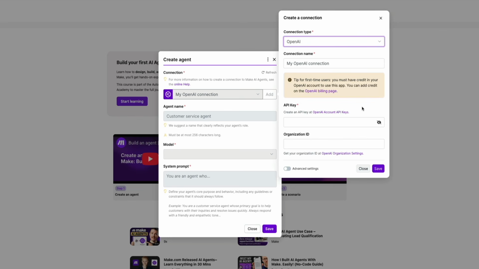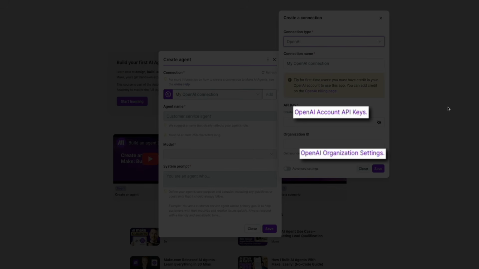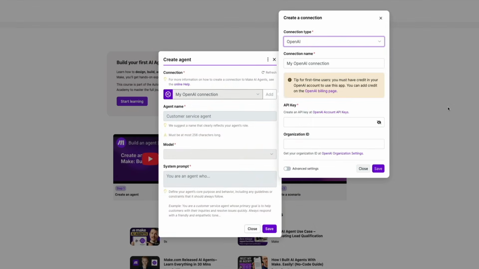Now, if you're connecting this for the first time, you'll notice that the setup window is actually very helpful. It provides direct links right here at the bottom to take you straight to the OpenAI pages where you can generate your API key and copy your organization ID. It's a pretty streamlined process, but if you do get stuck or you want to see exactly how to generate those keys, I've linked my dedicated tutorial in the description below that walks you through the entire connection process.